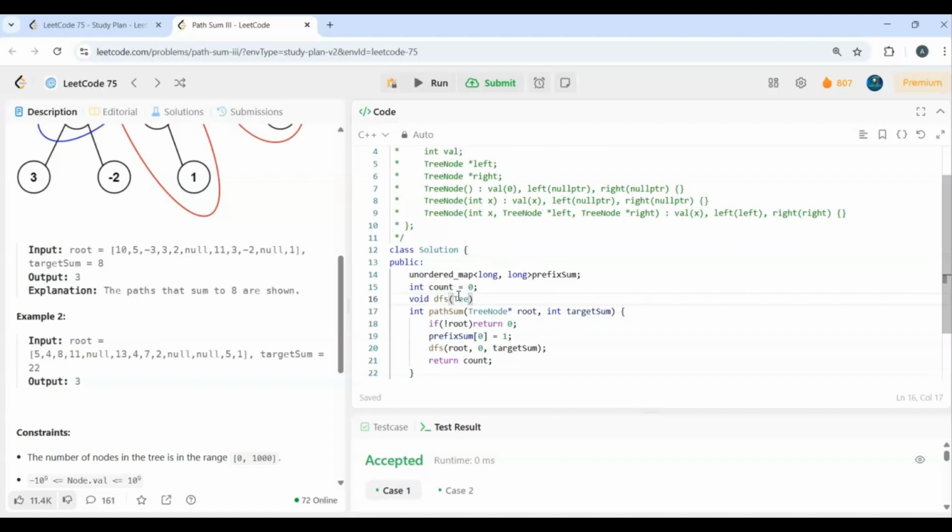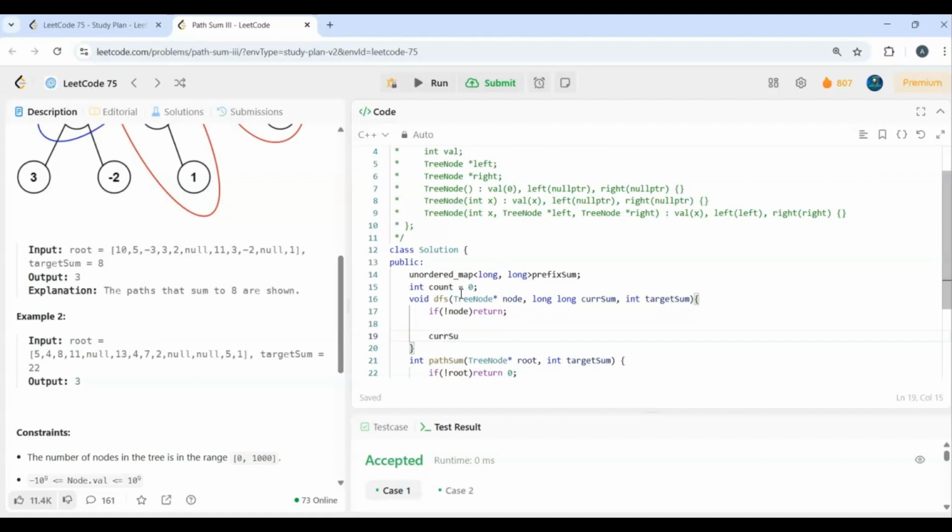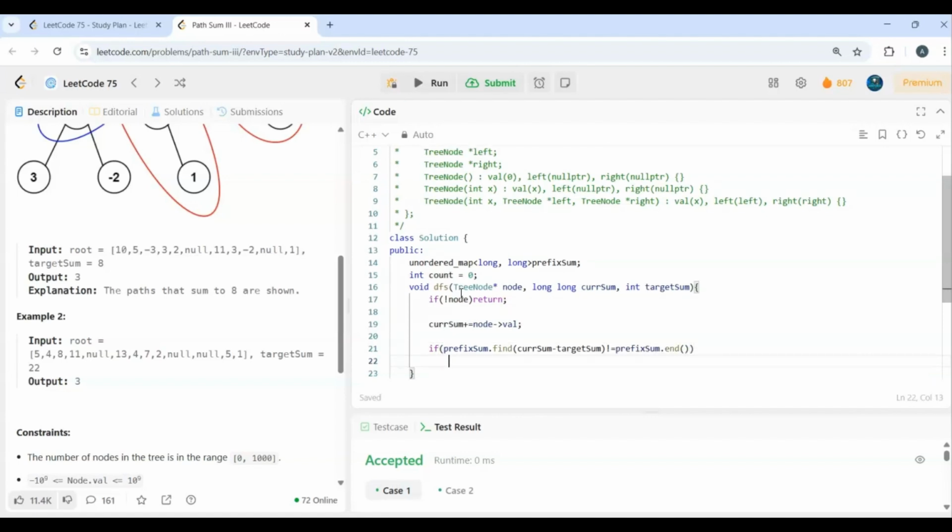So let's quickly write our DFS function, which would be void. It takes the root node, current sum and target sum. Again the base case would be if node is null, we'll return. We'll add the current node value into our current sum variable, and we'll check in our map if the current sum minus target sum is present in our map or not, using the dot find function. If it is present, we'll increment our count variable with current sum minus target sum.